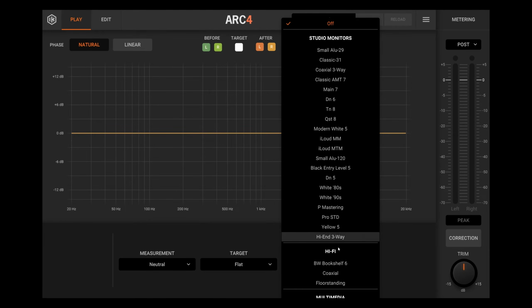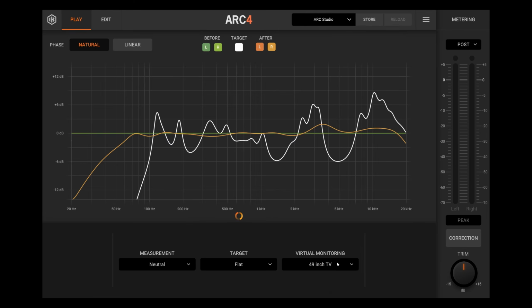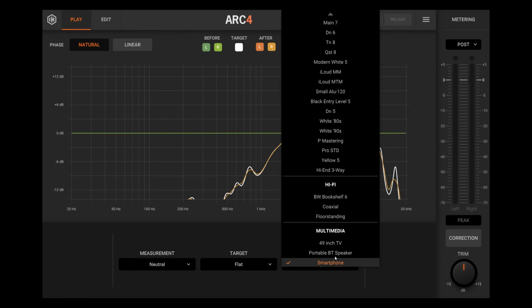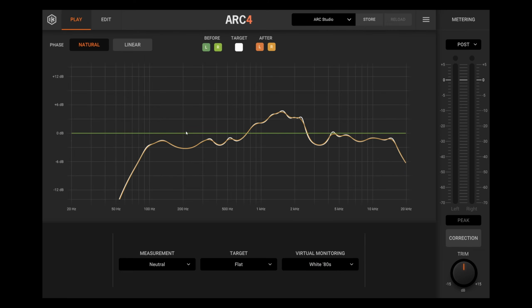And we can choose those and cross-reference our mixes if we're listening to them in our room on different speakers. We can also mimic the way they would sound on, let's say, a bookshelf speaker, a coaxial speaker, or a floor standing speaker, as well as on a TV, a smartphone, or a portable Bluetooth speaker. And you can see as I go through these, it's going to give me the EQ curve that it's going to use to correct it for my room. So that is a very useful feature that I have really utilized a lot here.